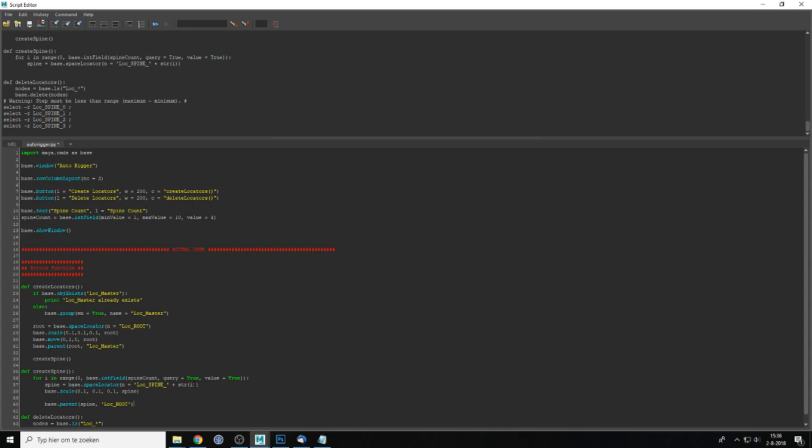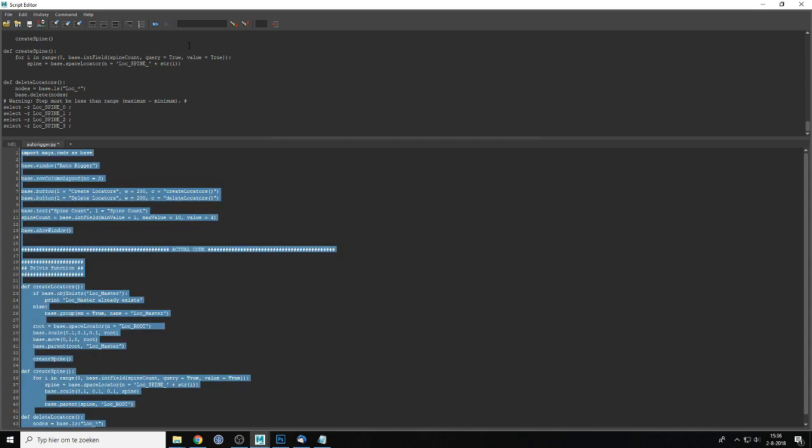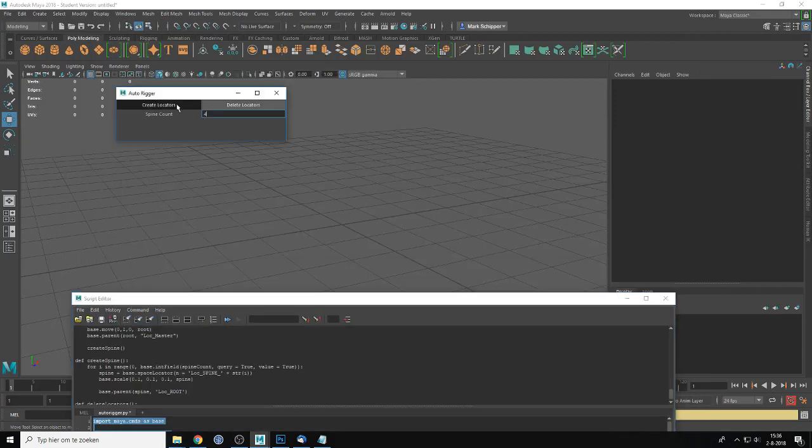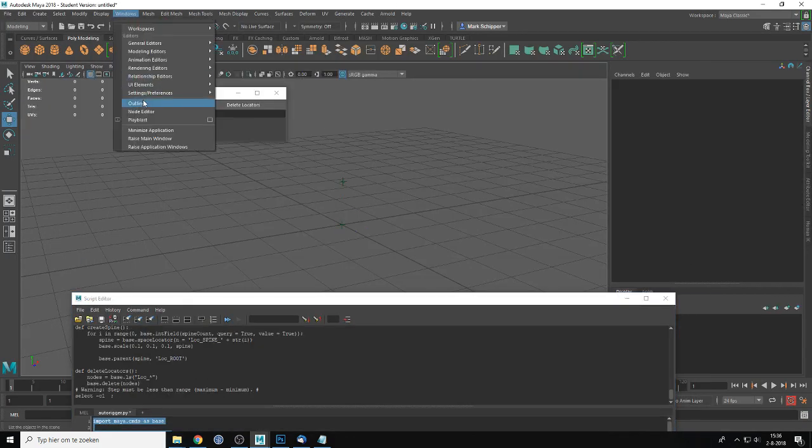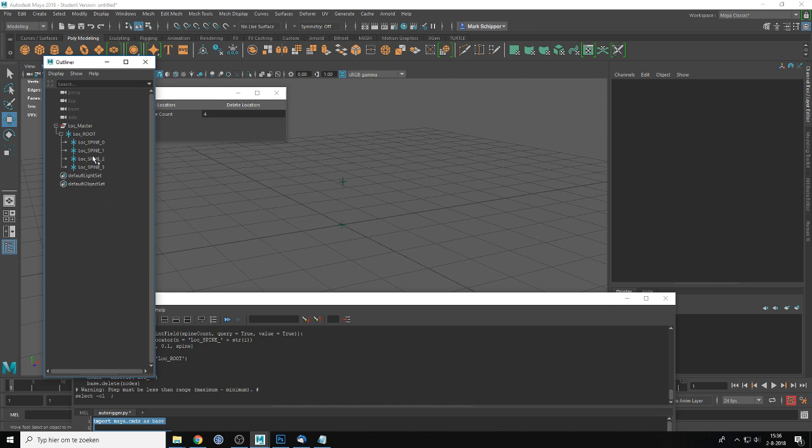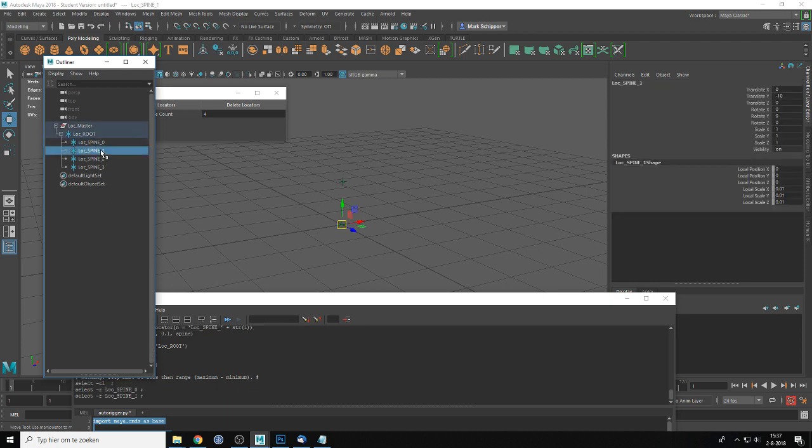This will work fine, right? You think? Well, let's just test it out. Create it, and we have all the locators visible. There you go. So you can see, right? But this is not correct, because the spine 1 should be a child of spine 0.